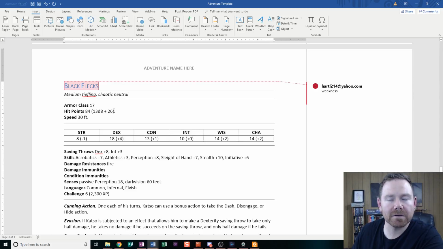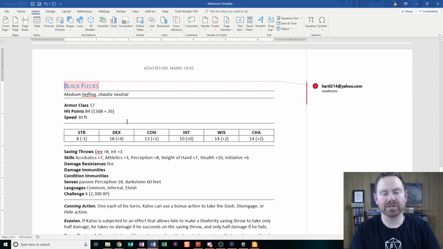If anybody's got ideas for black fleck weaknesses, because ultimately the goal of this adventure is the players need to cleanse the gnomes of the black flecks. Remember, we're not trying to kill the gnomes. The gnomes were good guys that were corrupted. So we want there to be a mechanic for the players to cleanse the gnomes.